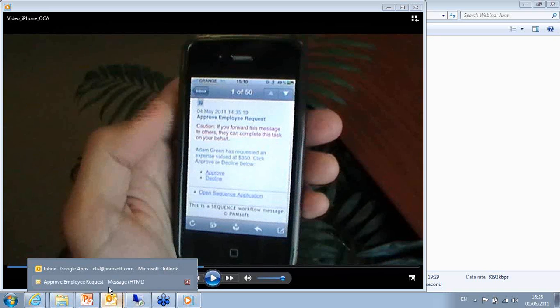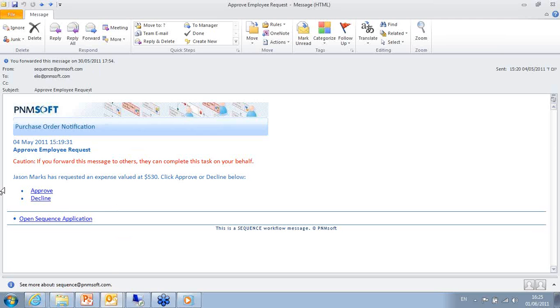Let's take a look. If the resolution isn't good enough there for you, let's take a look at what it looks like here. We've got it's sent from Sequence, the subject, approve employee request, a caution, and we'll talk about this right now, actually, because it's quite important. If I forward this message to anyone else, then that person who gets the email can complete this task on my behalf. So use this new feature with caution.